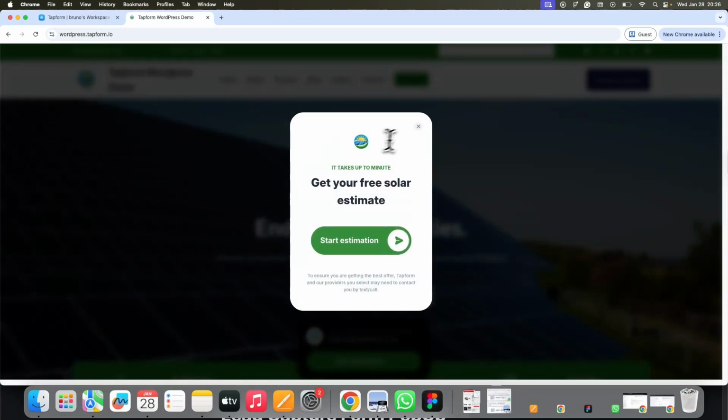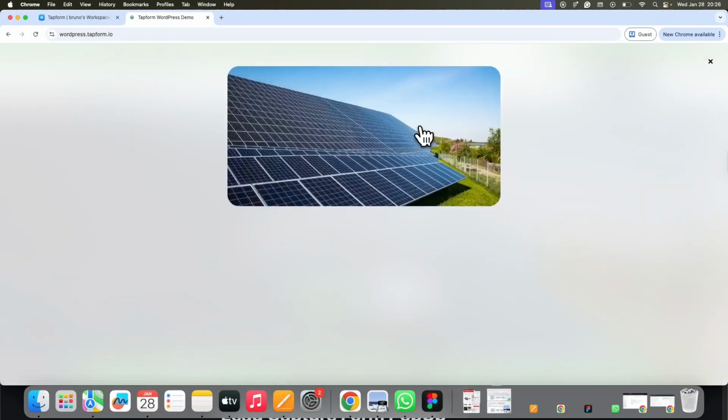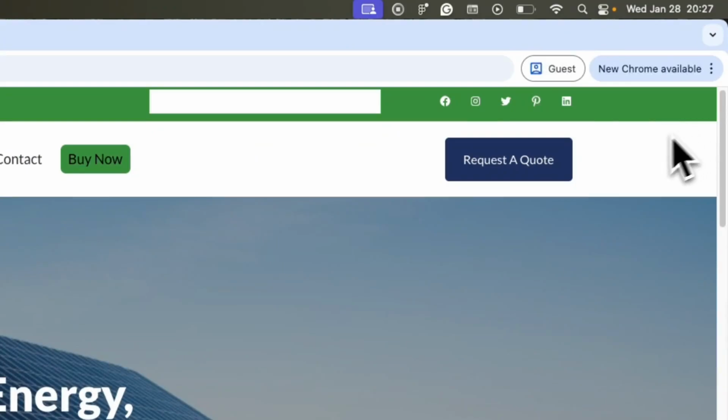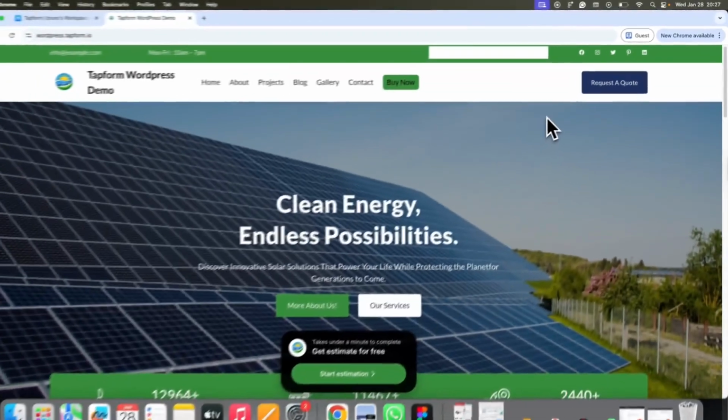And as you can see, after 4 seconds, the first pop-up is shown. After that, we can also see our takeover pop-up in place. And just like that, our website is now ready with pop-ups that will increase our conversion rates.